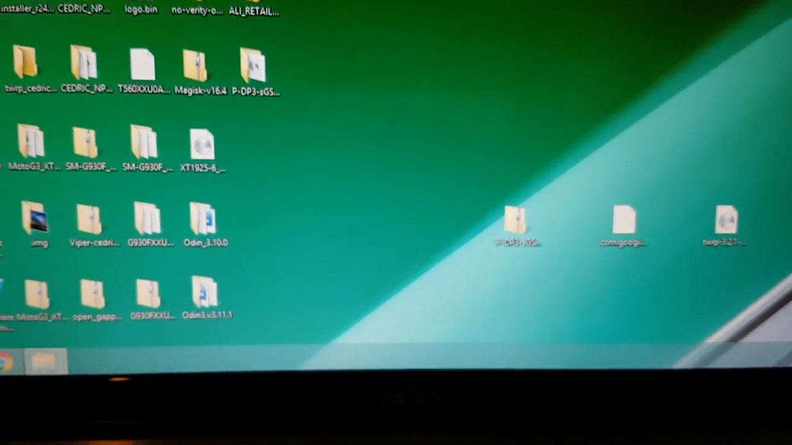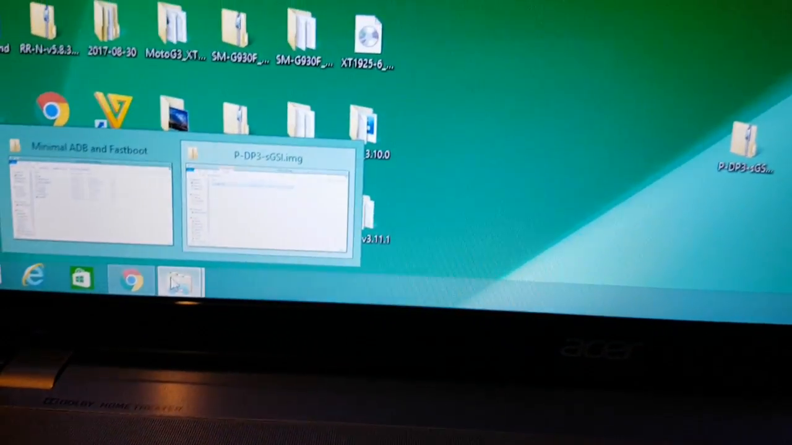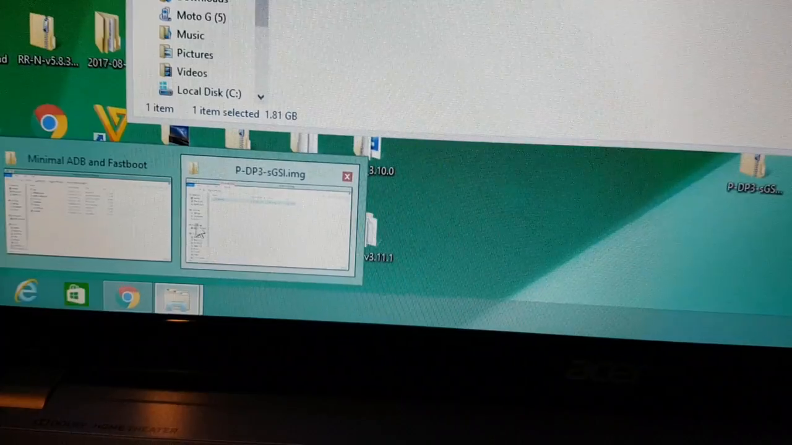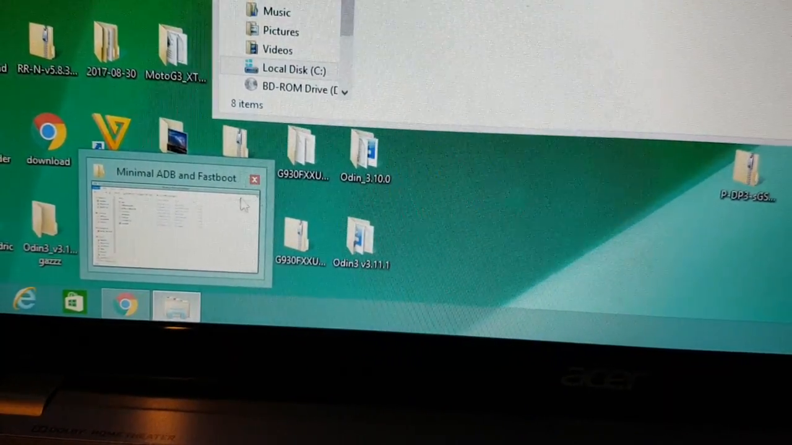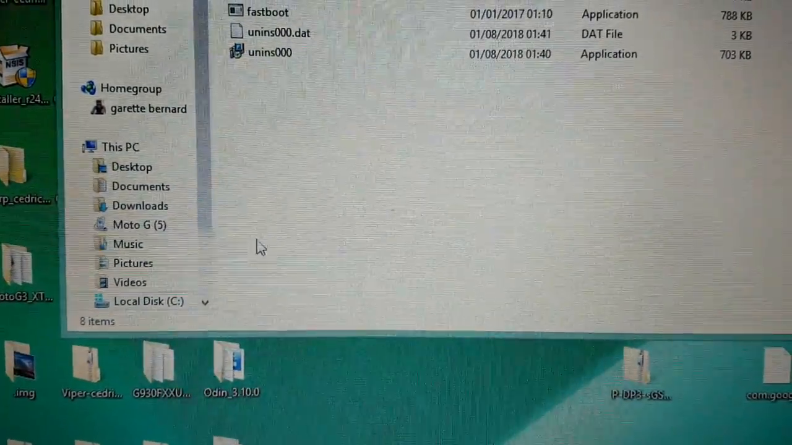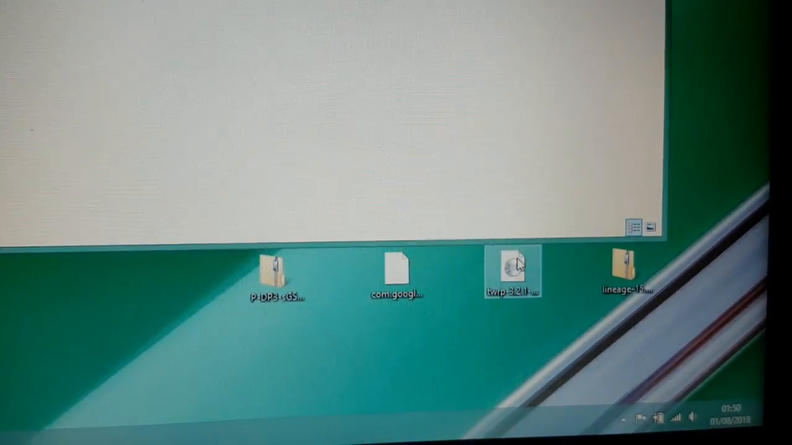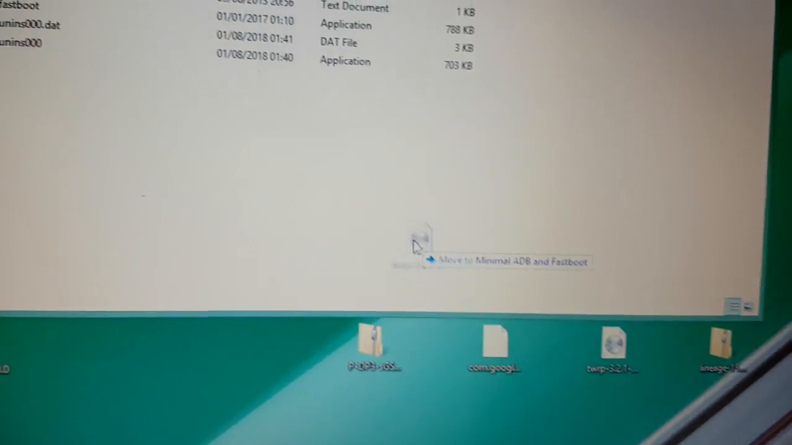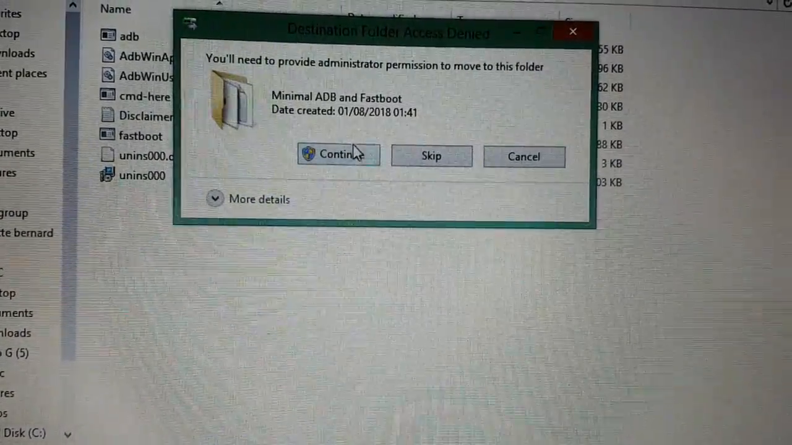Okay, so now just go back to the C drive where Minimal ADB is installed. Remember, it's on your C drive in the x86 folder. Now drag and drop the TWRP image into there. Hit continue.